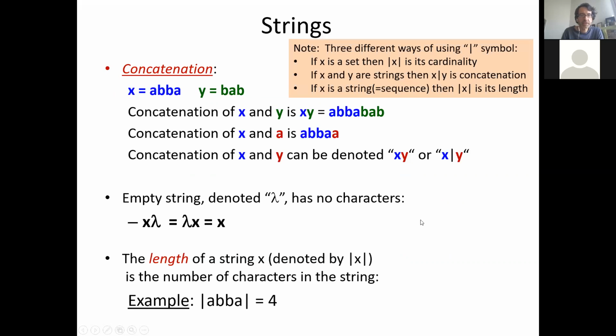Now, just to upset you further, it's kind of a joke, but it's not a joke. It's maybe interesting to put it together. So by now we have 3 ways of using this symbol. And there's more, actually. First of all, we said that if X is a set, then vertical bars around X stand for the cardinality of a set. We also said that if X and Y are strings, then putting a vertical bar between them denotes concatenation. And now we say that if X is a string, then this thing is its length.